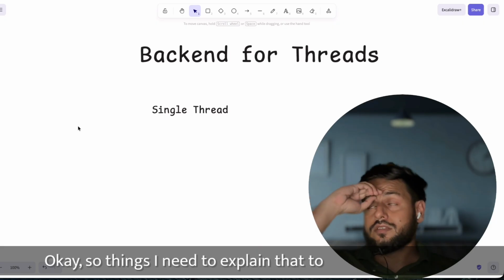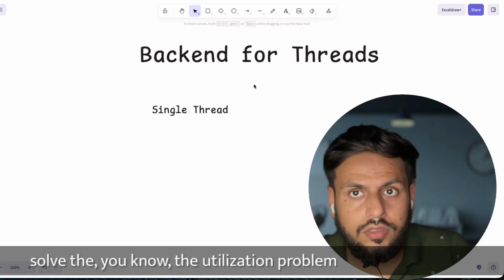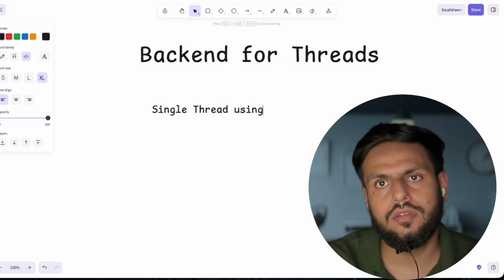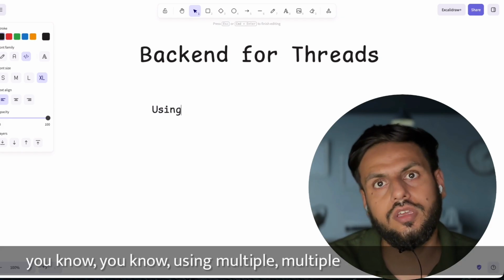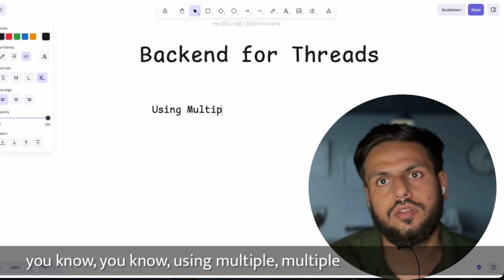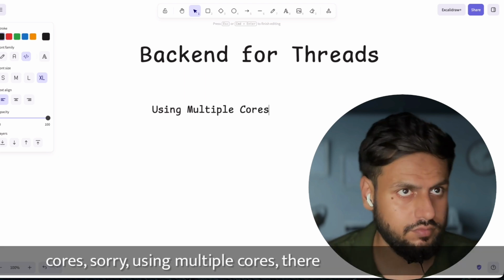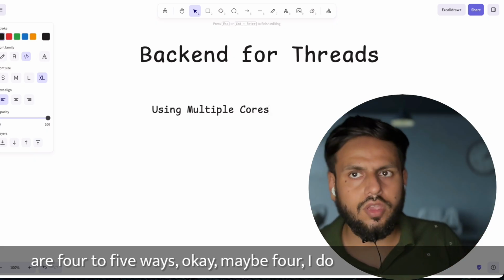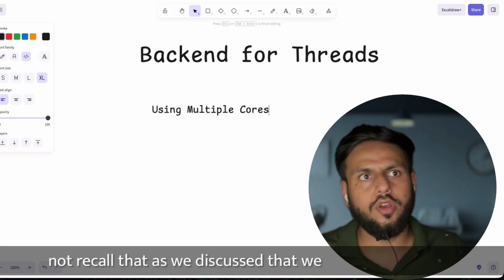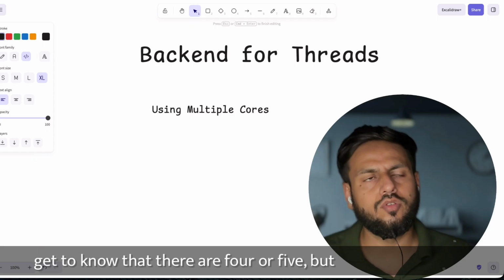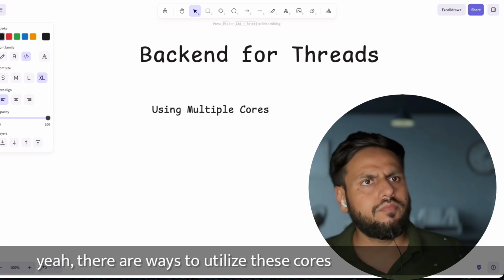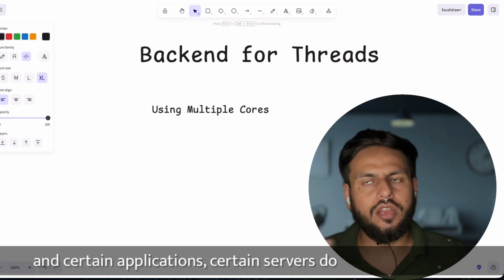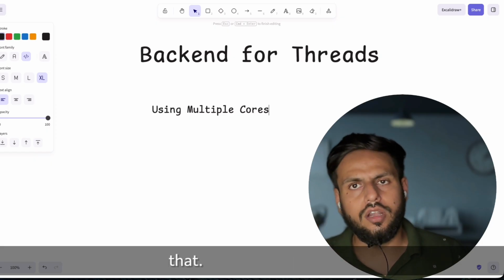Okay, so things I need to explain: to solve the utilization problem of multiple threading, using multiple cores, there are four to five ways. Okay, maybe four. I do not recall exactly how many we discussed, but yeah, there are ways to utilize these cores, and certain applications and certain servers do that.